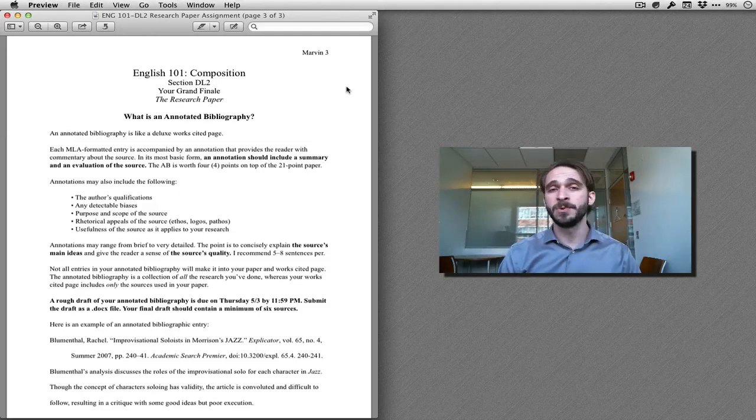The annotations may also include the following: the author's qualifications. Do they have a PhD from Harvard? That would make them very qualified, perhaps. Any detectable biases? Do they work at Google? That would probably make them very biased in terms of how they feel about Google. Purpose and scope of the source. The source is very, very long. I do not understand it. I'm not going to read it. The source is very, very short. Anything in between. Rhetorical appeals of the source: does the author use ethos, logos, or pathos? And usefulness of the source as it applies to your research.